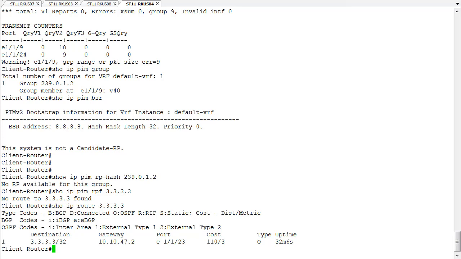So the first thing we would do here is look at this interface right here, this 1123, and make sure that PIM's enabled on it. We can do that a couple ways. One of the easiest ways is using the show IP PIM interface command.